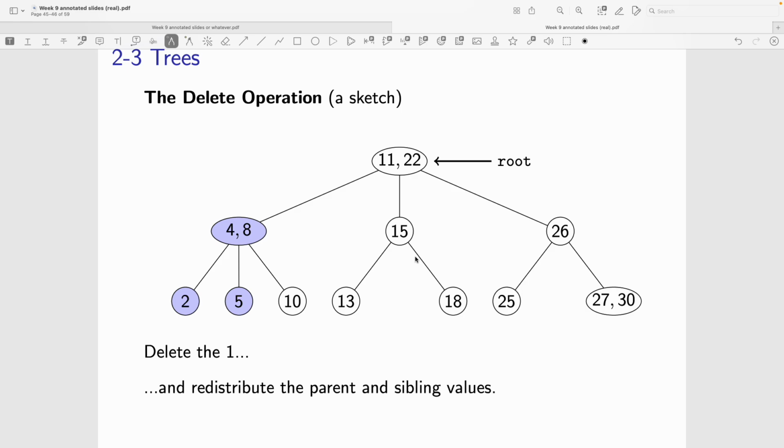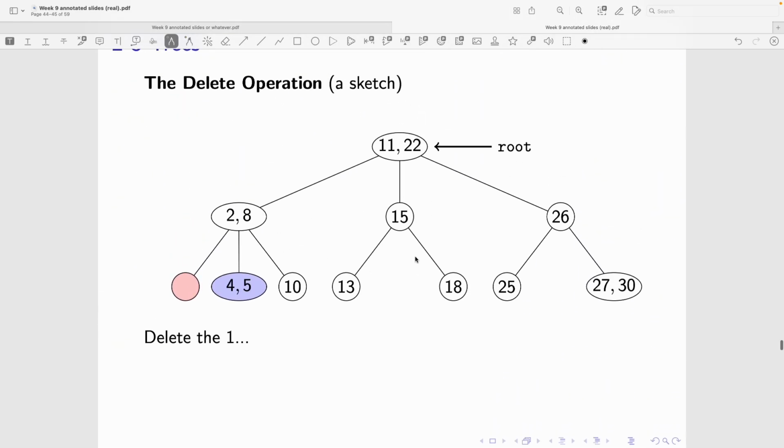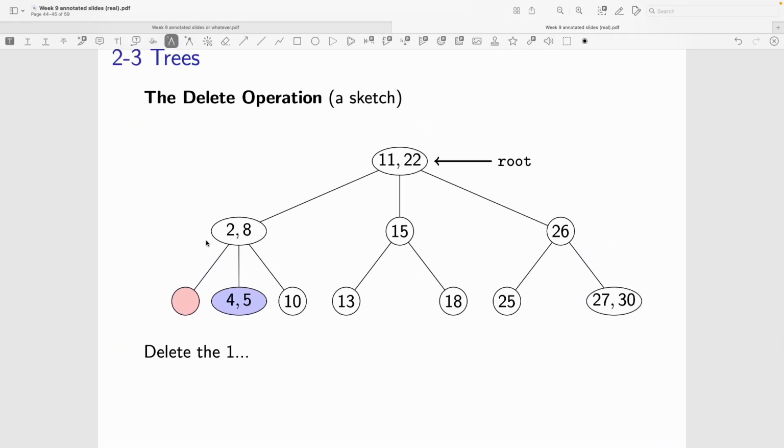So going from this configuration to the redistributed one, the lowest value will be here because we don't have a left child anymore. The lowest value is going to be the left value of the parent. So we put 2 here.